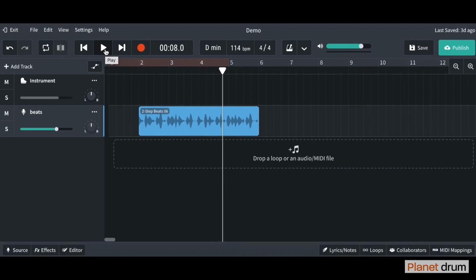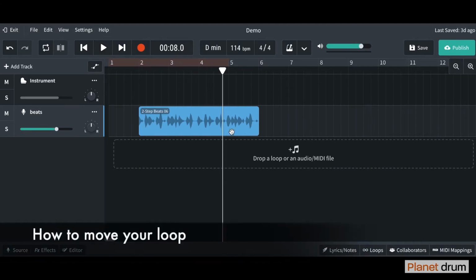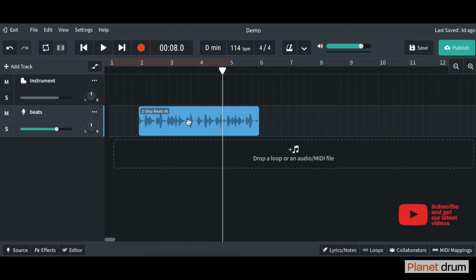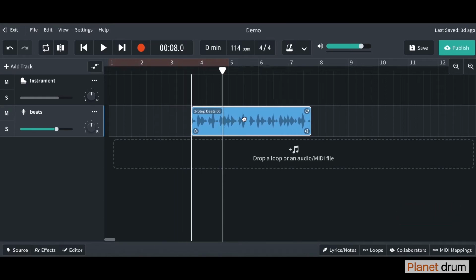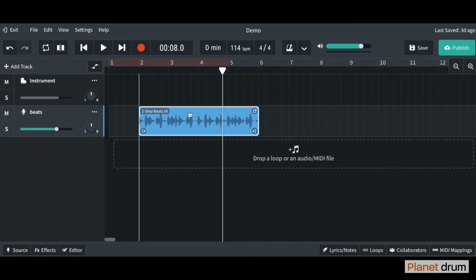The first thing I'm going to show you is how to move your loop. So if you hover your mouse over the loop, you will see this little hand grabber pops up here. So if you just click on it, you can drag it from side to side. There you go. So I'm going to drag mine all the way to the start. I'm just going to move my cursor back as well.